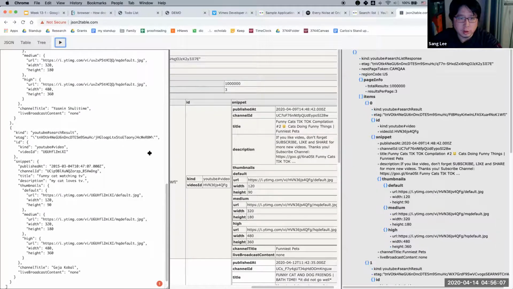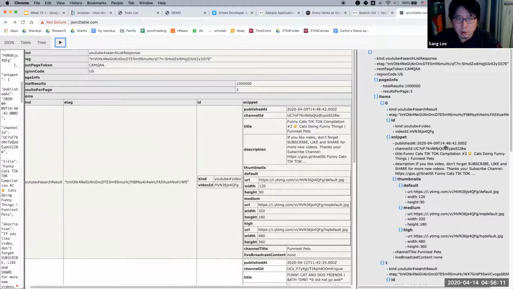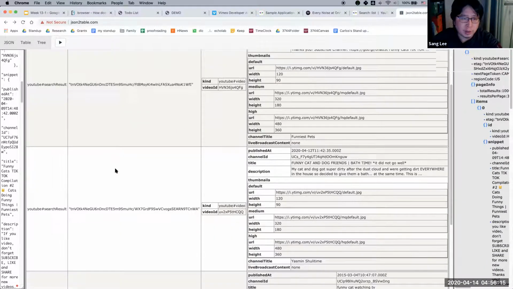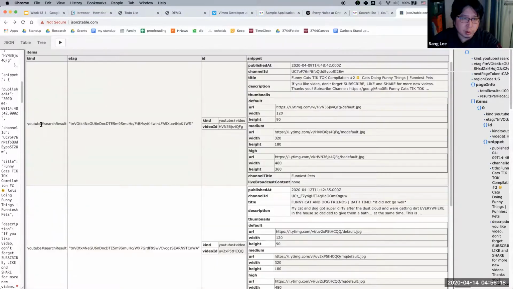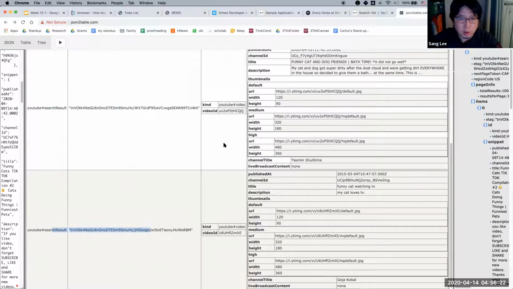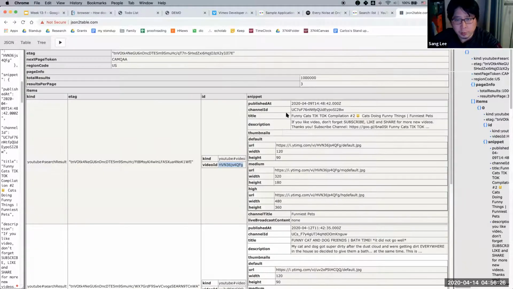It's hard to see, but basically I think a return of exactly 3 because we specified 3. So 1, 2, 3, and then it has video ID. Then you can see when it was published, Funny Cat TikTok compilation number 2, and let's check out the thumbnail.